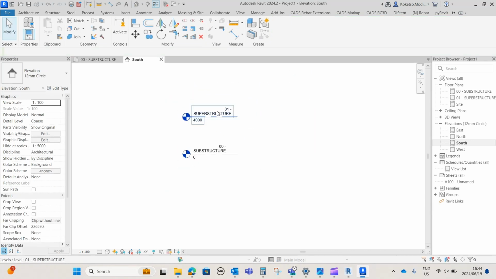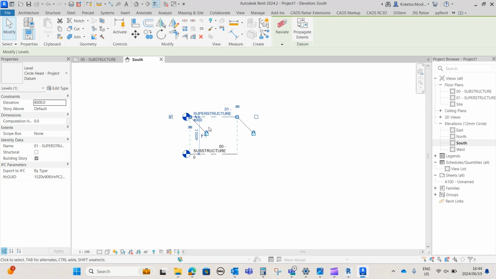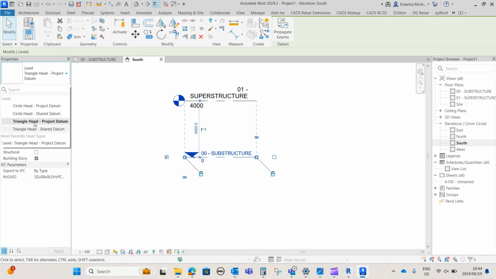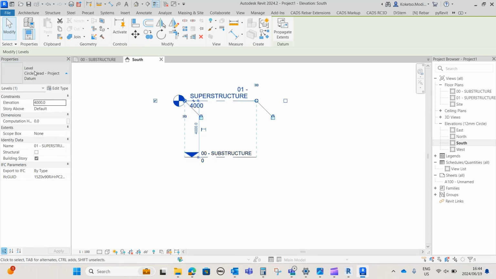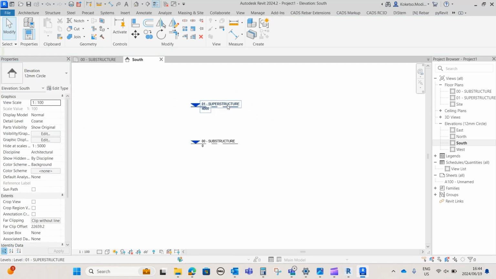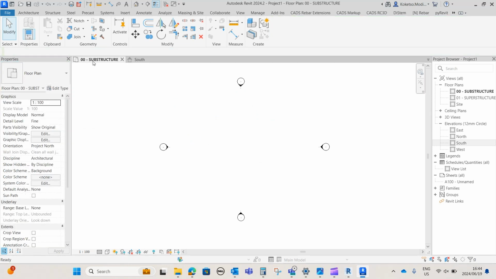So, and then let me just select this. So I'm just going to change the annotations of this. So I'm just going to drop down and then I'm going to change these to triangle head project datum. And also this one, I'm going to change it to triangle head project datum. And then I'm just going to leave it like that. So I'm going to go back to the substructure.